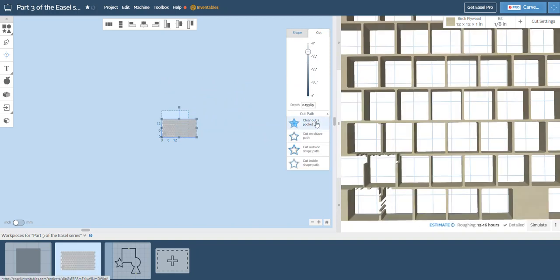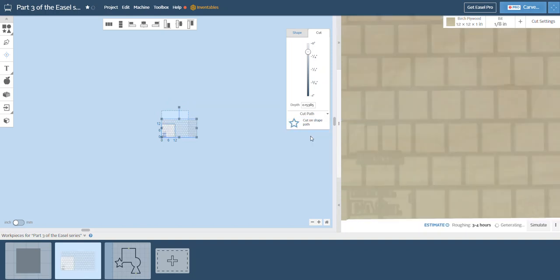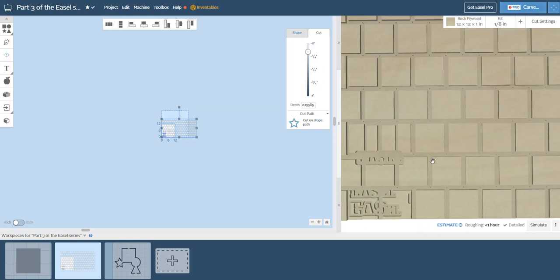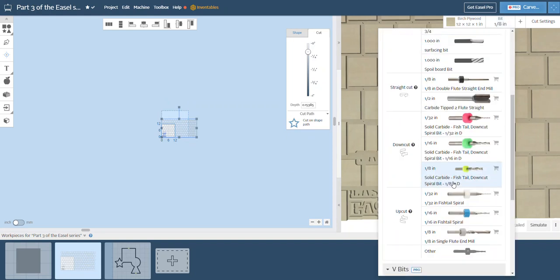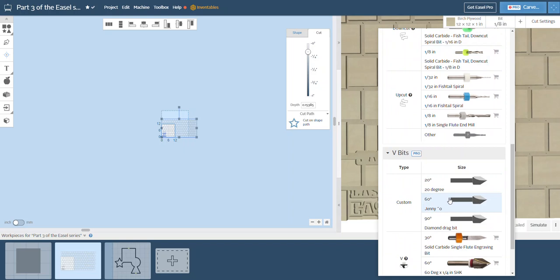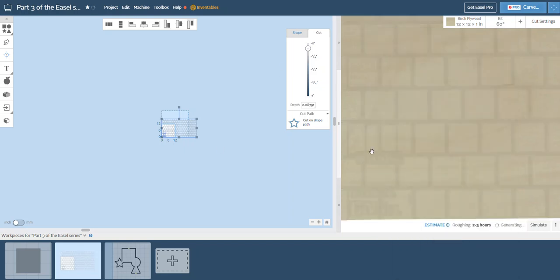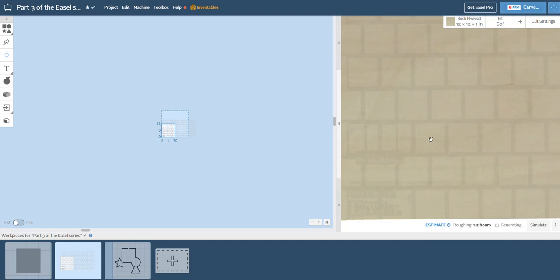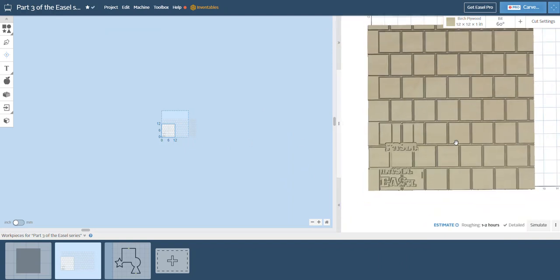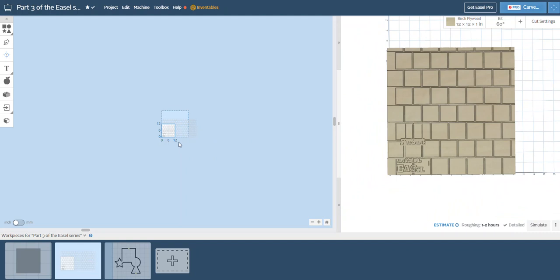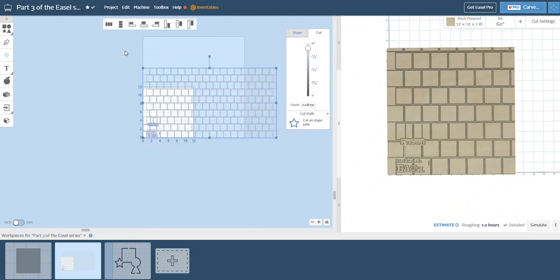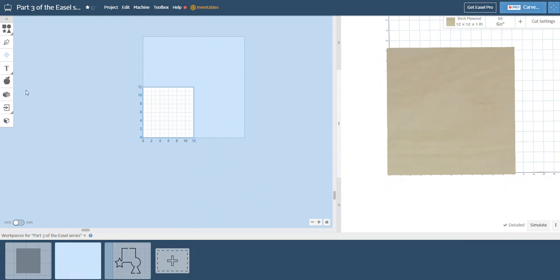We don't want it on clear out pocket, right? We would do cut on shape, and change it to a V-bit for that fine detail. And then you have your brick wall. Get rid of all that artwork.